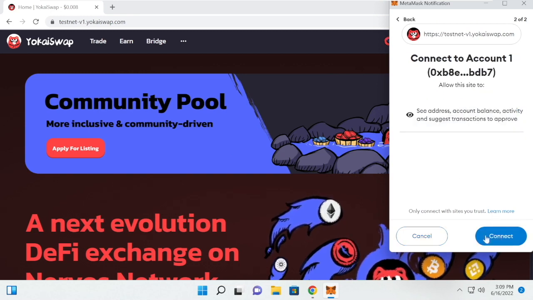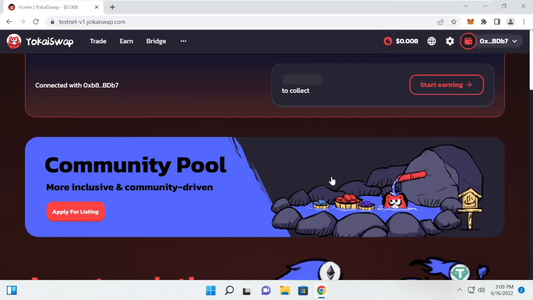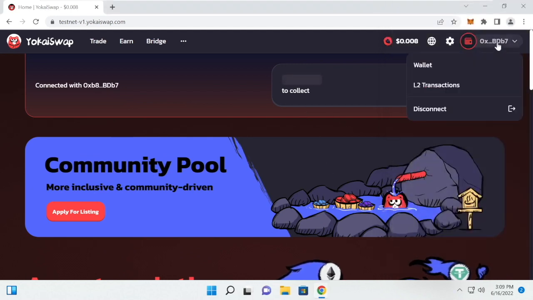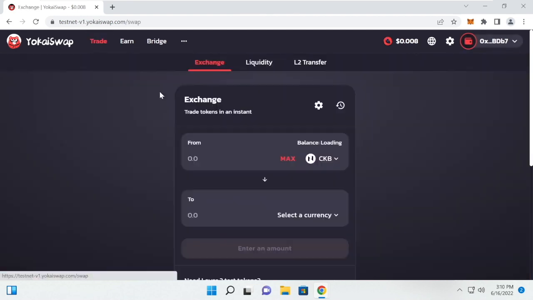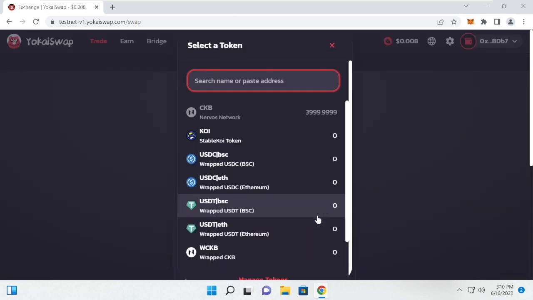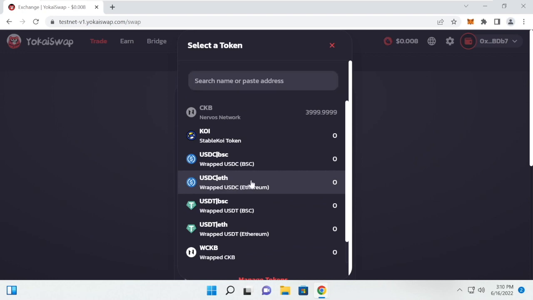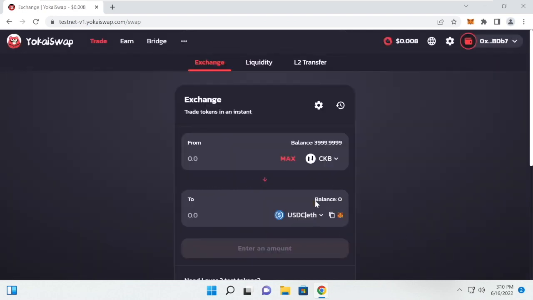We're going to use account 1. Go ahead and connect that. Now you can see that the last 4 digits of my account are actually up in the top right. That shows that it's connected. So now we'll go to Trade, Exchange, and we'll swap some CKB for, let's do USDC on the Ethereum chain.